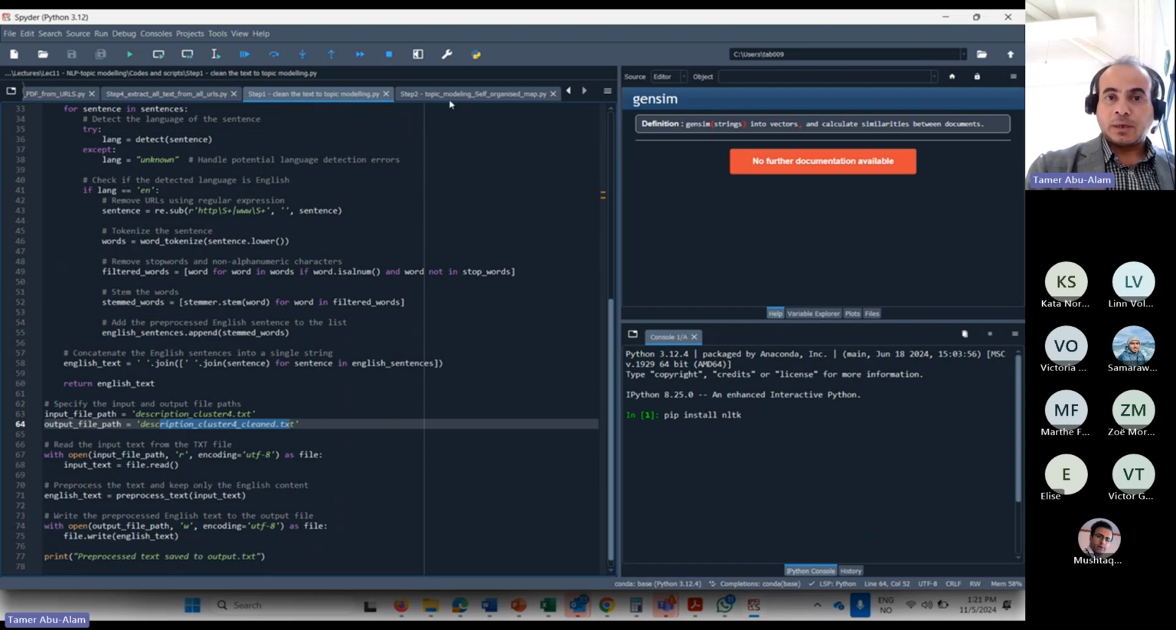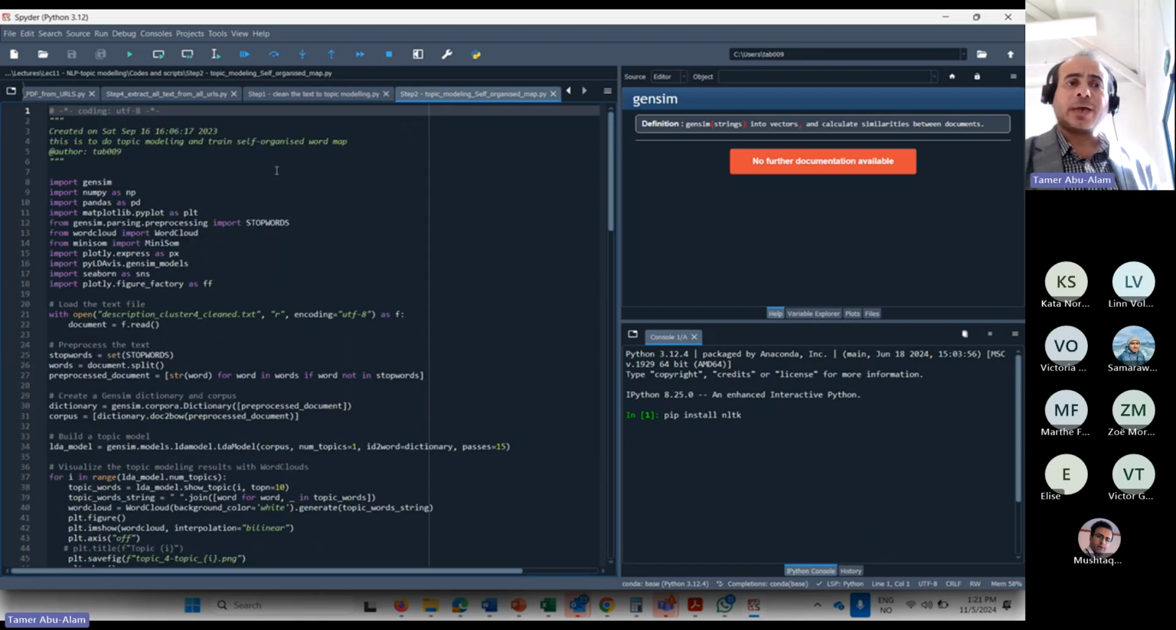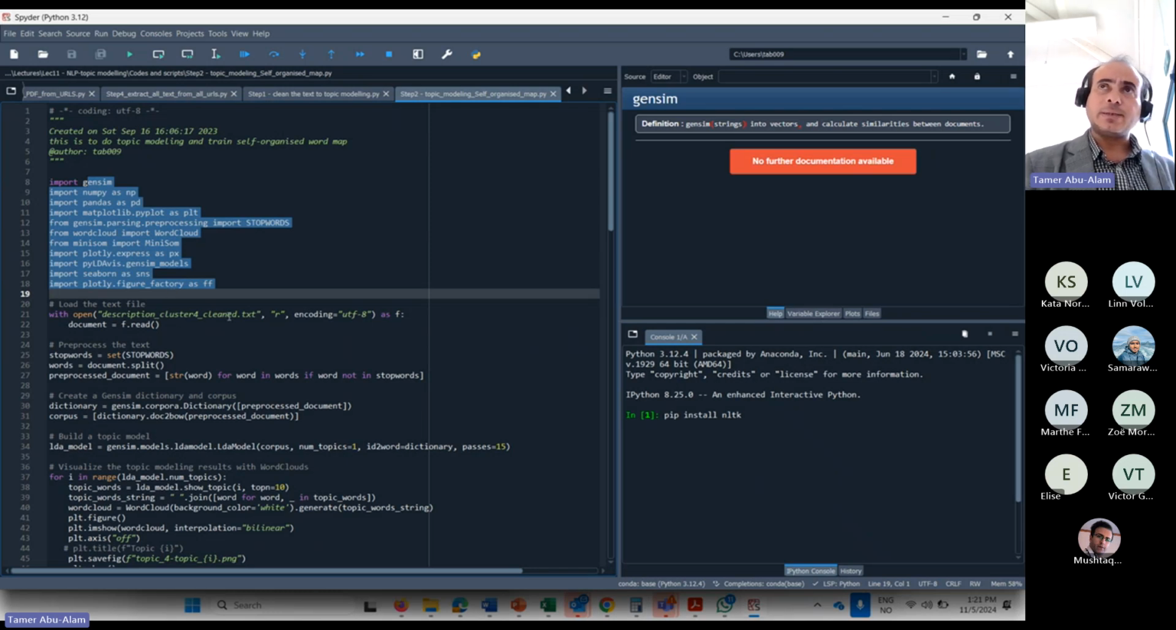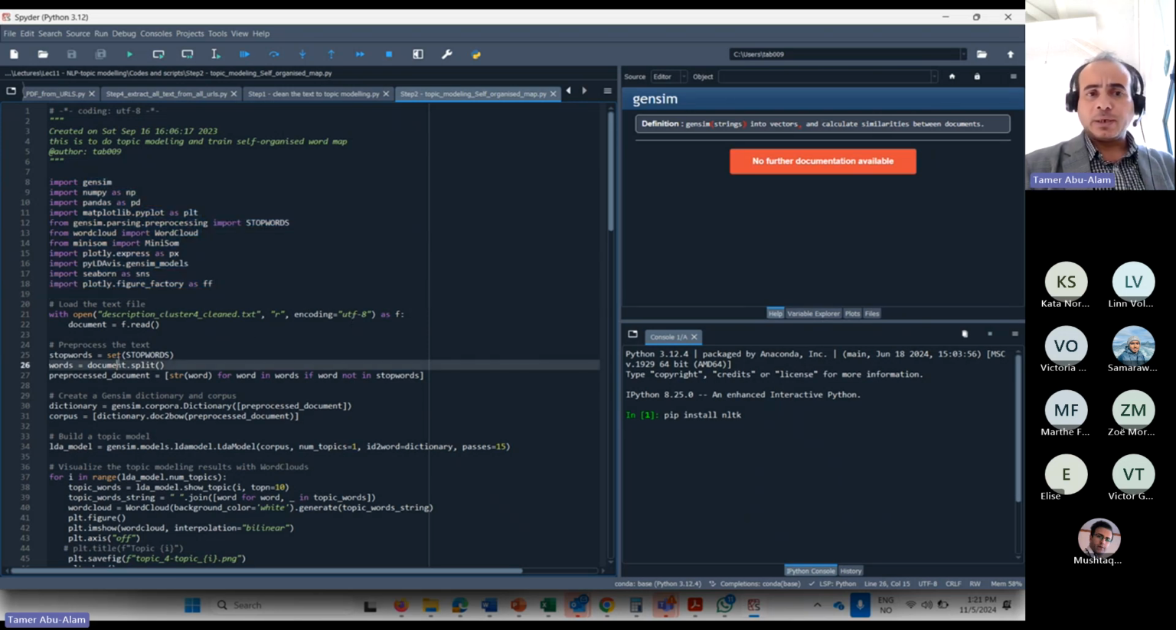Now we will open this topic modeling. And again, we download a few data sets. And we use this description cluster for clean, the text that we already cleaned. And here we use this UTF-8 because we are using English. Anything not English will not be considered. And again, even though we already removed the stop words, we try to remove them again, just to double check that we don't have any stop words.